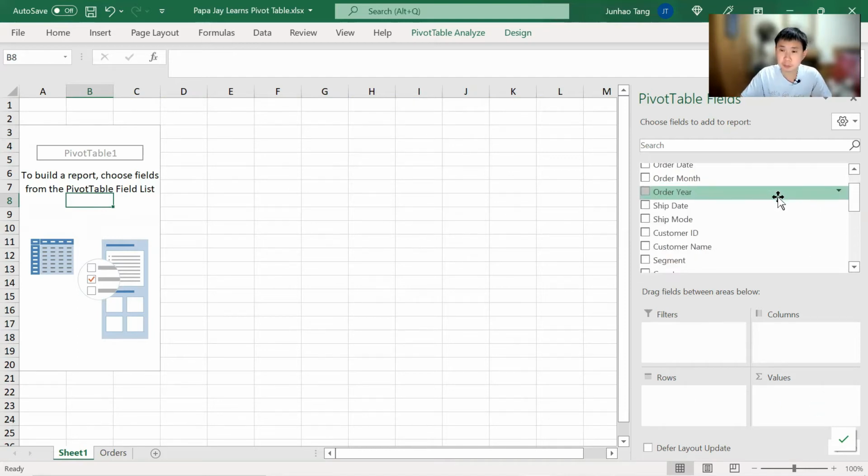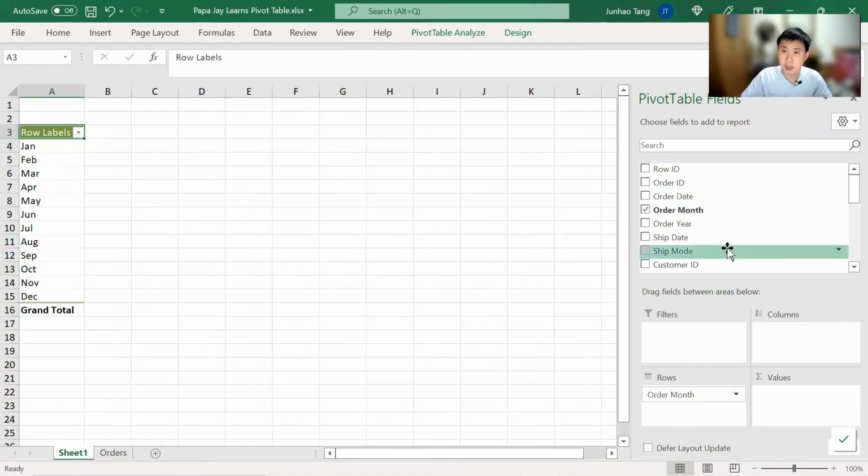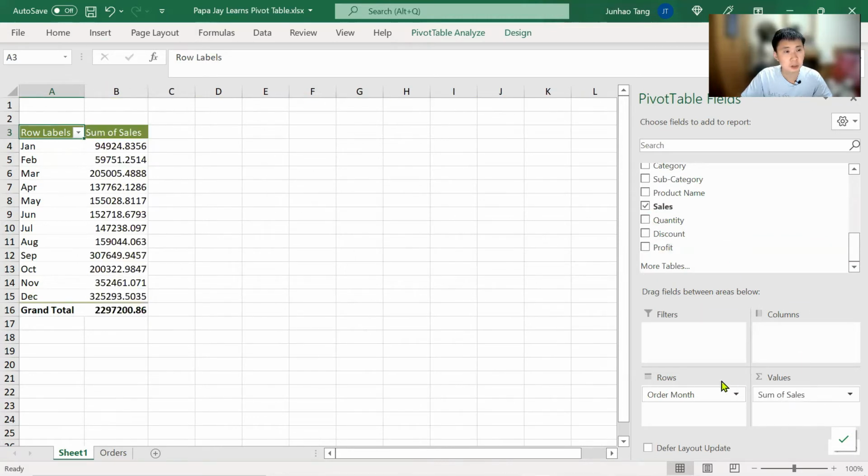So we go to order month and sales. You can see if you just drag order month down to the rows, it will create the months for you. And if you drag sales down over here, you will see sum of sales. So this means you are going to tabulate the value based on the rows. As you can see, it has already helped you to tabulate the total sales based on the months.